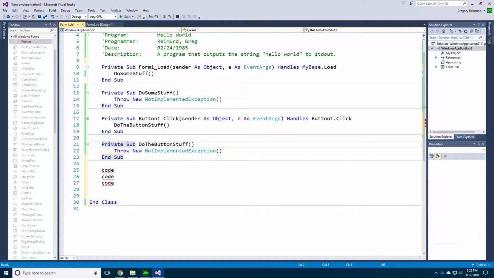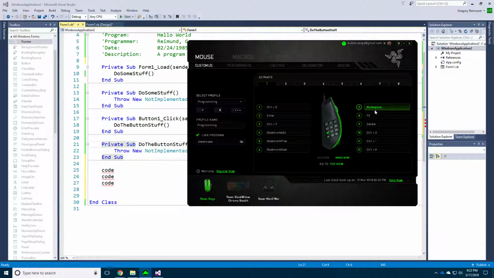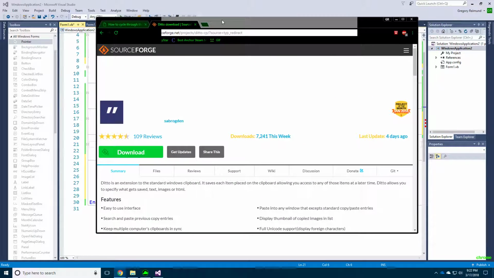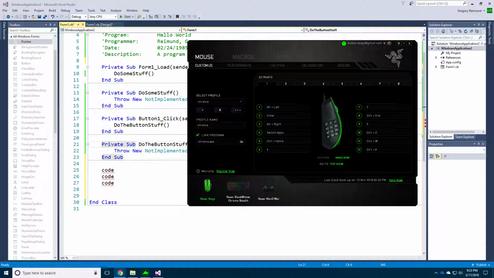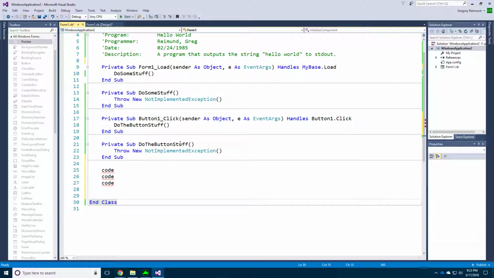Yay. Alright, the next thing I want to show you is the control copy, and then control paste, and then control tilde. The control tilde works with a program called Ditto. You can Google and look that up. Here it is if you want to look at it. I'll try to throw a link at you below, but let me show you what it is first. So do some stuff, control C to copy. Button click, control C to copy. Do some stuff, control C to copy. Form load, control C to copy.